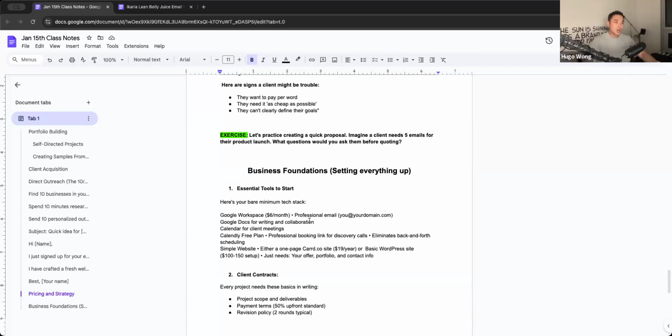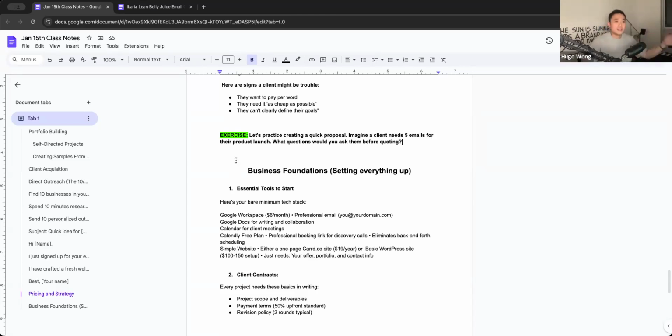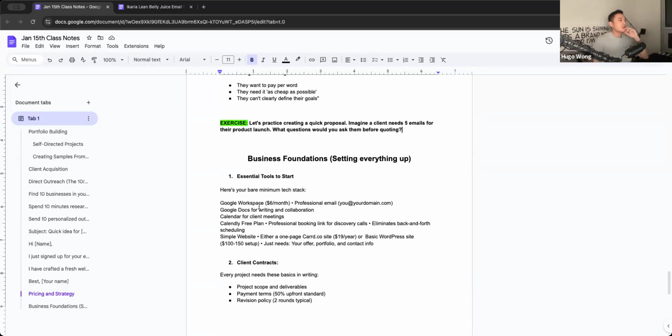Second thing you need is Google Docs for writing and collaboration. You usually want to collaborate on writing copy with your team. If you're writing by yourself, you also want to use Google Docs, because this is what I use to this day to write emails. You don't need some fancy writing software for that. This is what makes it so lucrative and so easy to start, because everyone has access to these.